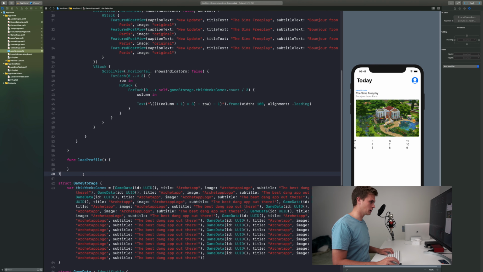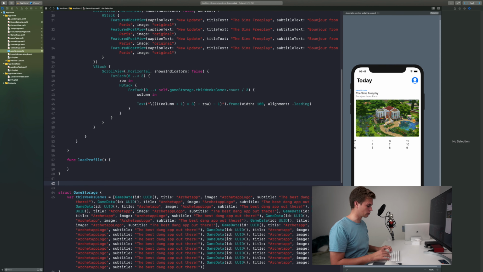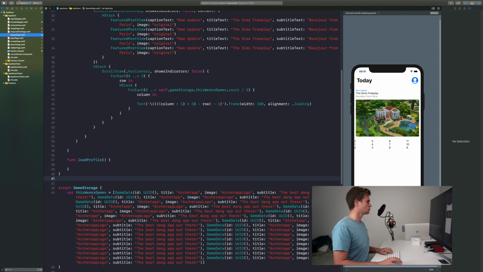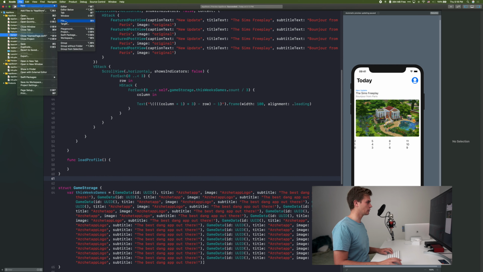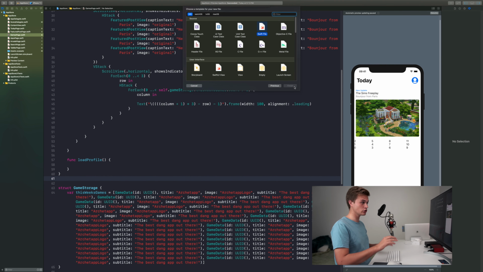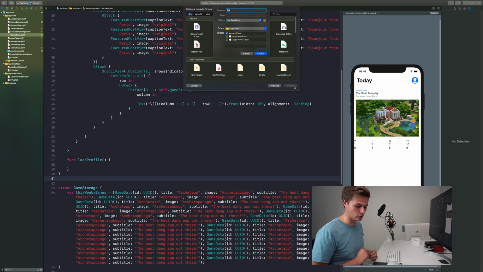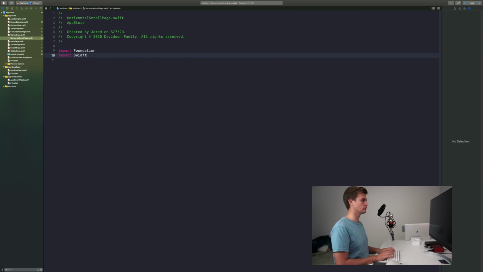So now we want to actually populate this with some view. So let's go ahead and create a new structure. I'm going to say file, new file, and we're going to reuse this in a lot of places, so this is important here. So I'm going to call this my horizontal scroll view or page. So I'm going to import my SwiftUI, then I'm going to say struct HorizontalScrollView: View, in which we're going to say var body.